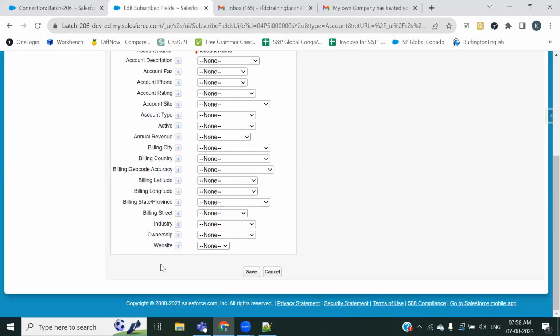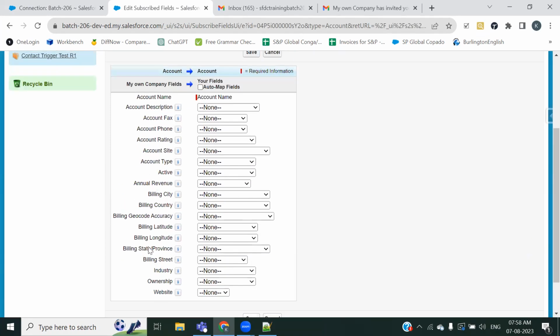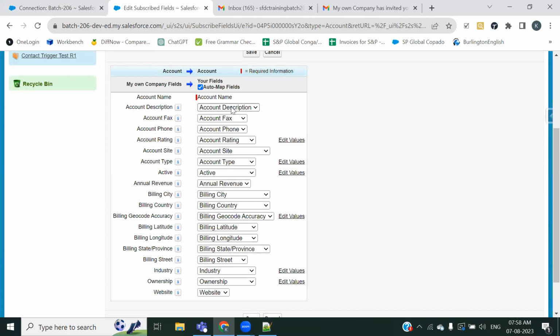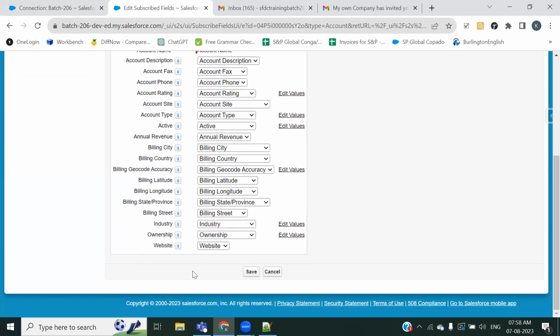So these all are the fields of that account object which are going to be exposed, right? Instead of selecting them one by one, what you can do is there's a small checkbox called auto map fields. You can just check it, and you would need to cross verify whether the fields have been mapped correctly or not. So description with description, facts with facts, phone, rating. I'll just quickly take a glimpse of this so that I understand. I would make sure that fields have been mapped correctly, and it seems to be correct.